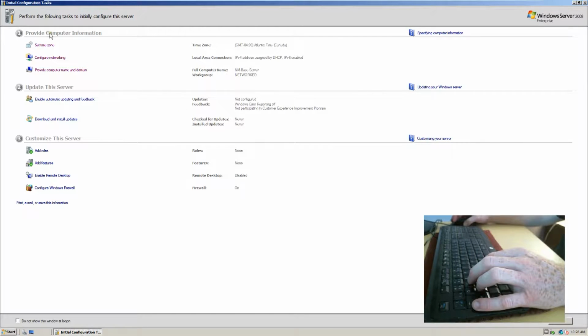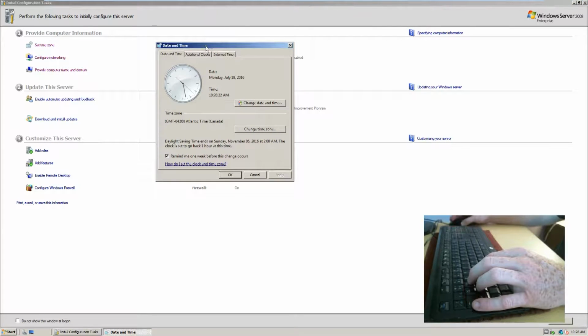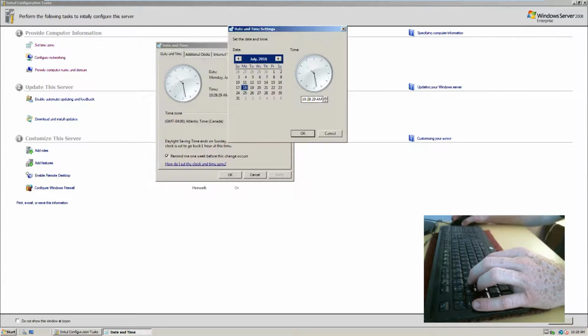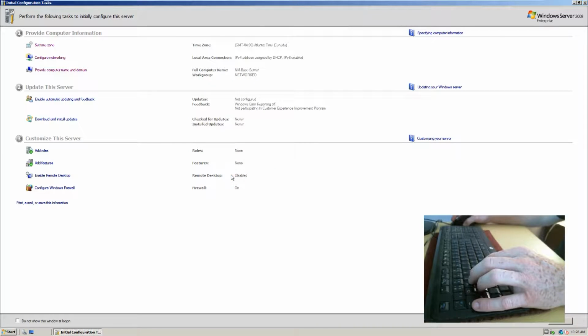So here we're going to provide computer information for the first step and set time zone. Here you can check your time zone if it's not the correct time zone. In this case it is for me, but I'll show you where it is. You click on the actual set time zone option and it'll bring up date and time. From here you can choose change date and time and then have the options to set your date and time. Since we don't need to make any changes, we won't, and we'll hit OK, and we'll also just hit OK to close that off.